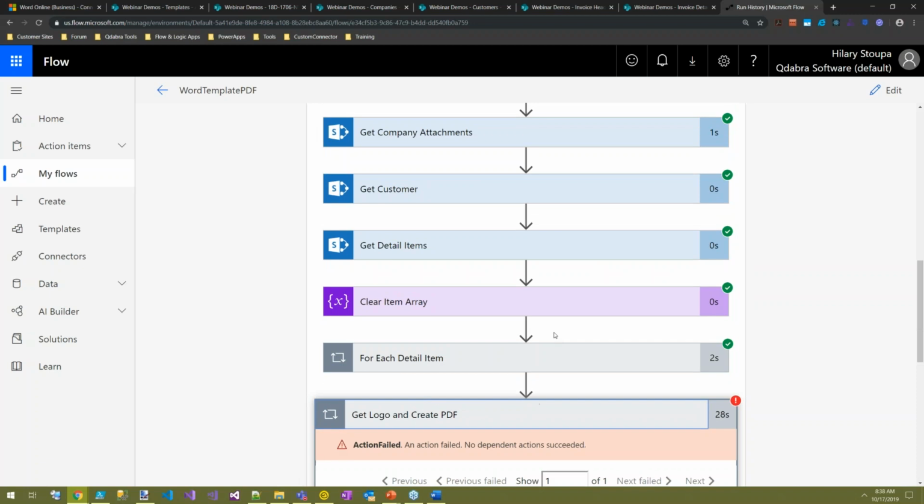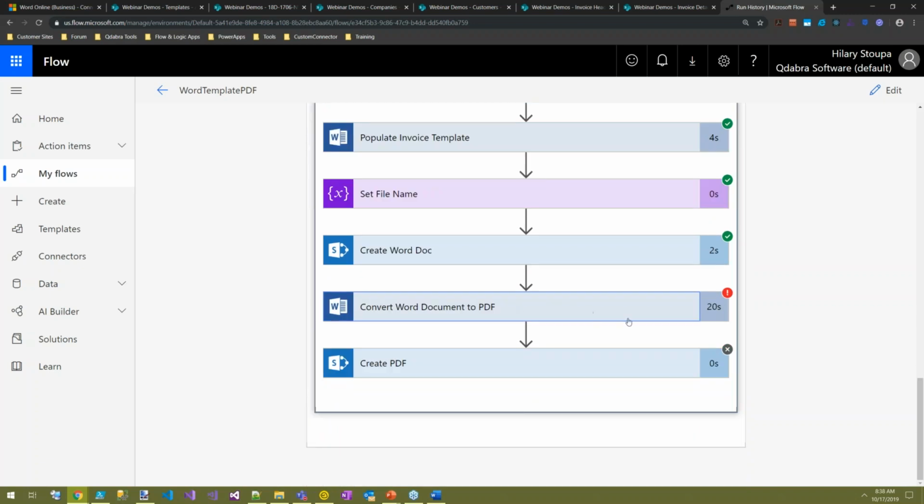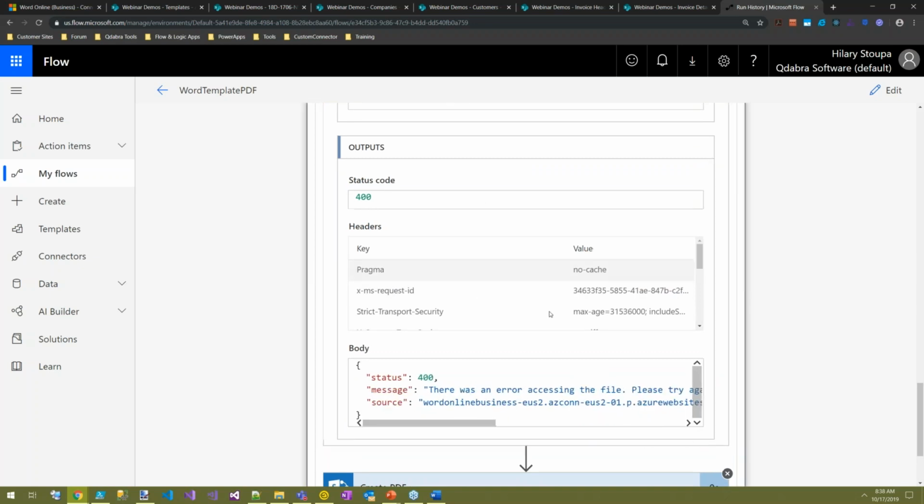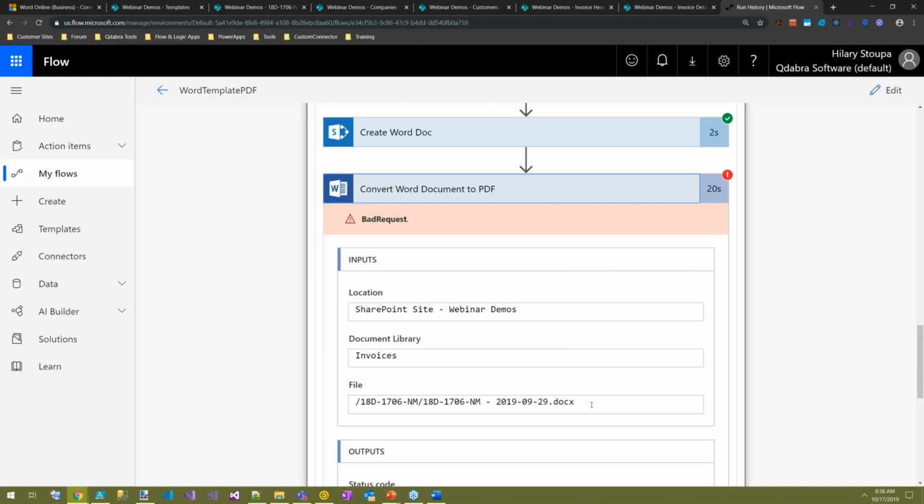Oh, get logo and create PDF. What did it not like here? Convert to PDF. There was an error accessing the file. Please try again or select a different file. Well, that's lovely. I wanted to show you some PDFs.